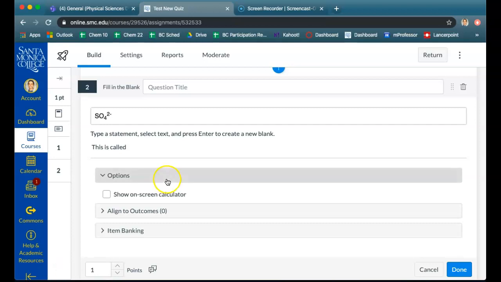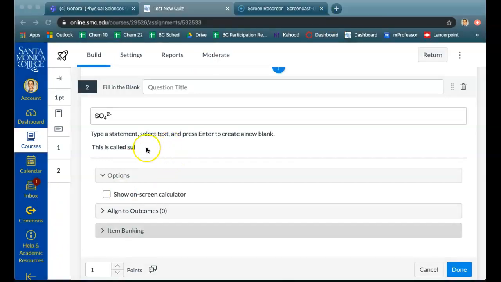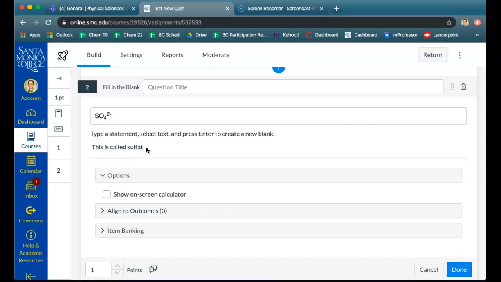Sorry, my screencasting is doing a little weird thing. So I will type in what this is called, and I'll say this is called, and I put in the name for it. Sorry, my screen recorder is not letting me do things. So I will say this is called, please don't, it's pausing me every time I type.